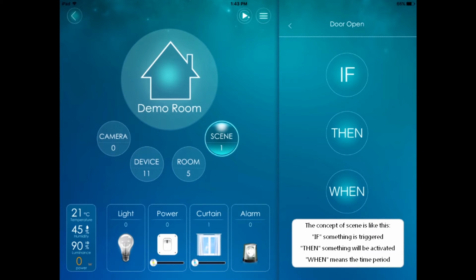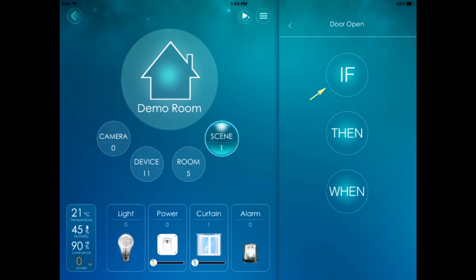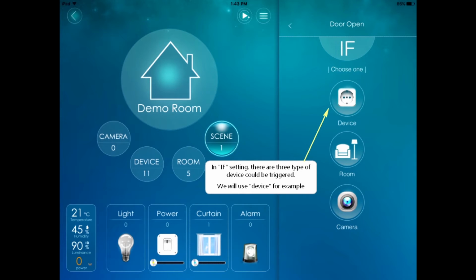The concept of scene is to tell the controller if something is triggered, then what devices will be activated. Let's start with the if button now. When you tap the if button, you will see three different buttons, which are device, route, and camera. In device setting, you may choose any Z-Wave device you connect to the camera. In route setting, you may choose which route to use. In camera setting, you may set camera alarm, motion detection, and SD card recording.